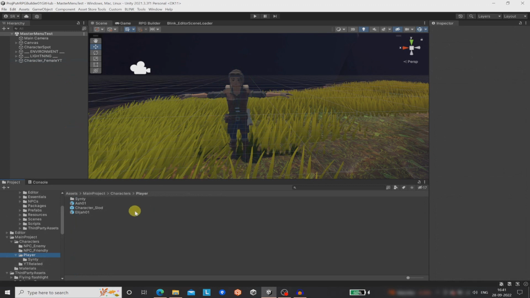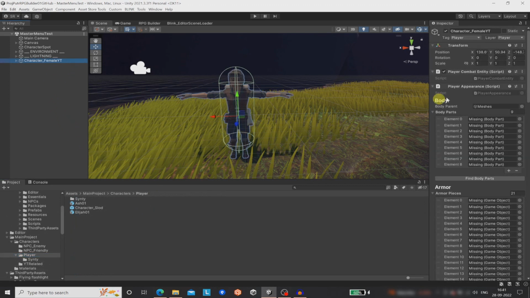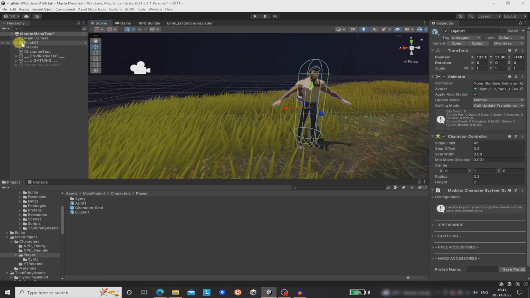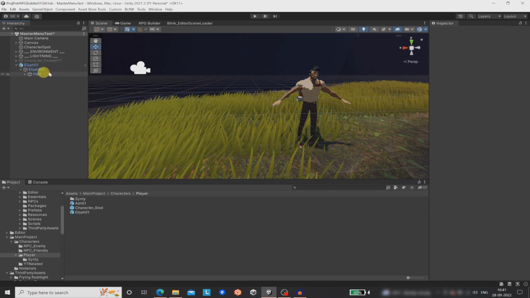In some cases, this approach needs to be a bit different. To demonstrate this, I have used another asset from Roots Studios called Elijah. Add the Elijah prefab to the scene. Note that this character is set up in an entirely different way. All the body parts are placed under the skeleton itself.